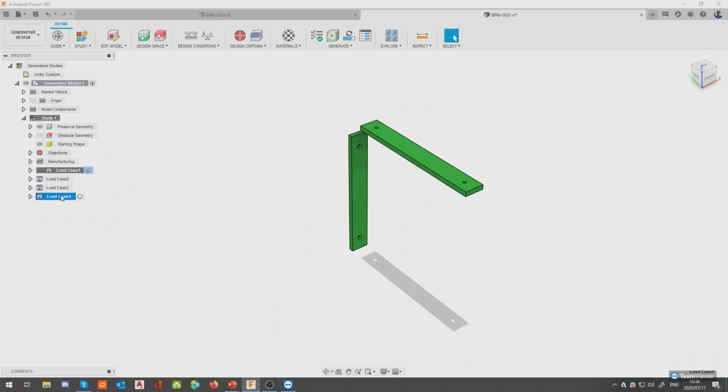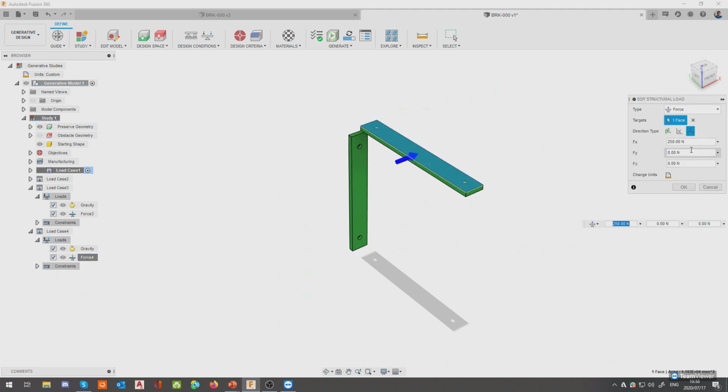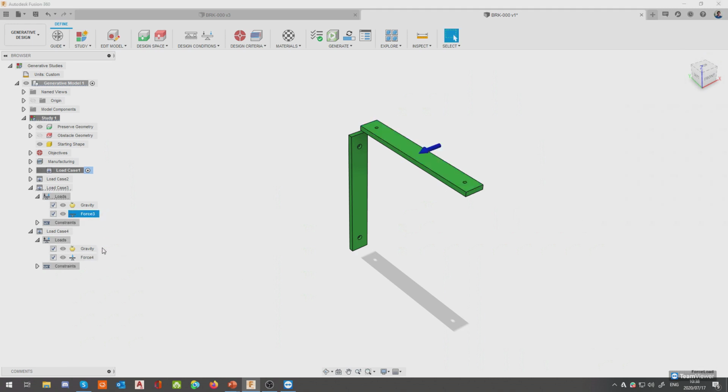I'm going to clone my load case again, and I'm going to get to my forces. You notice, by the way, if I go to my force on load 3, I just click on it, you can see the little arrow pointing that way. If I go to force 4, you can see it's still pointing in the same direction. All I have to do is edit the structural load, and I'm just going to put a negative. So it means one force is in one direction, another force is in the other direction. Cool. Now I'm happy with my forces because I have one pushing down, one pushing up, one pushing to the left, one pushing to the right.